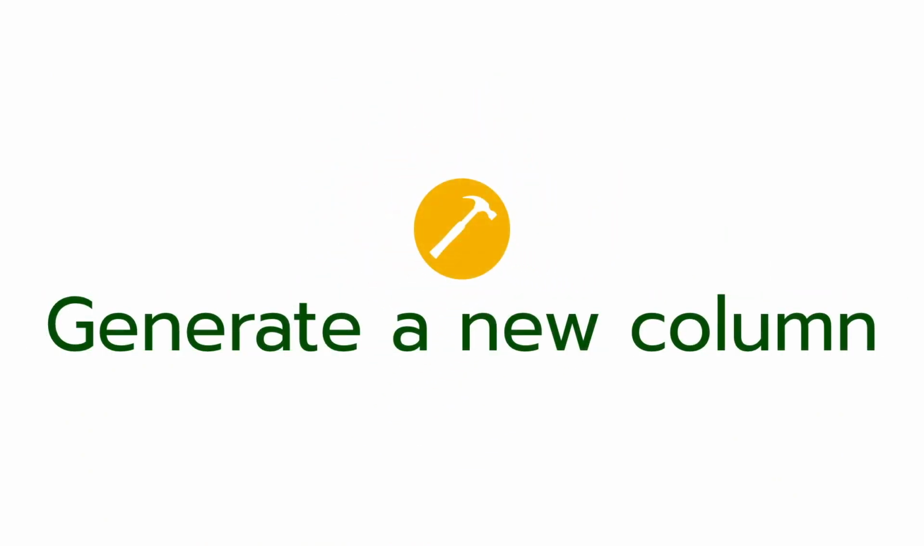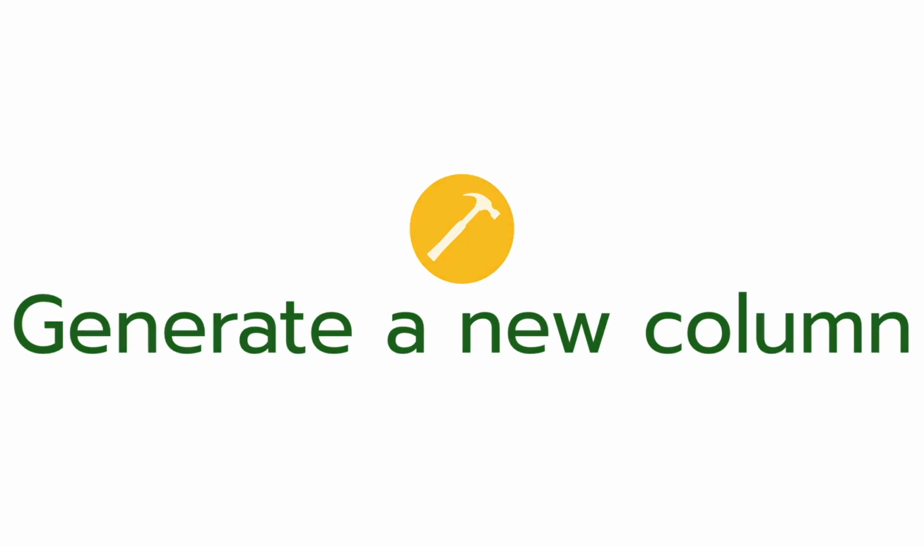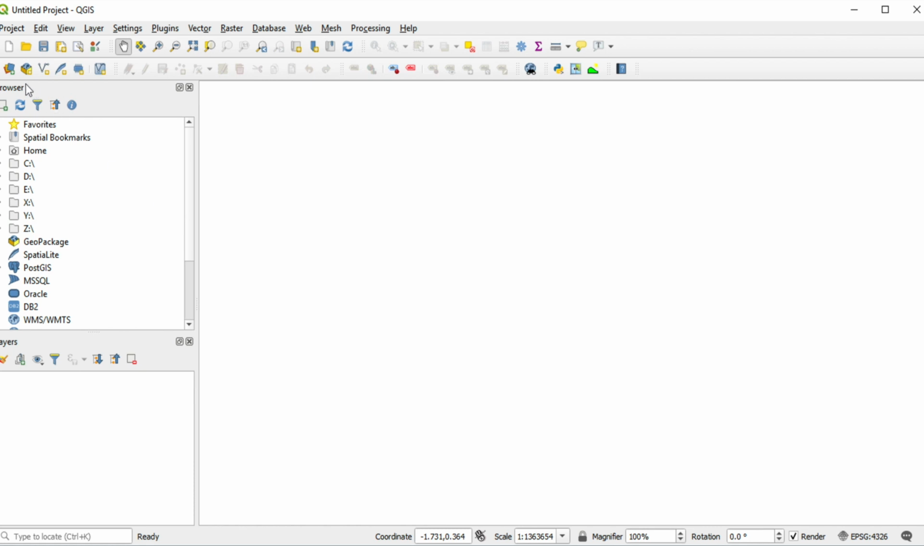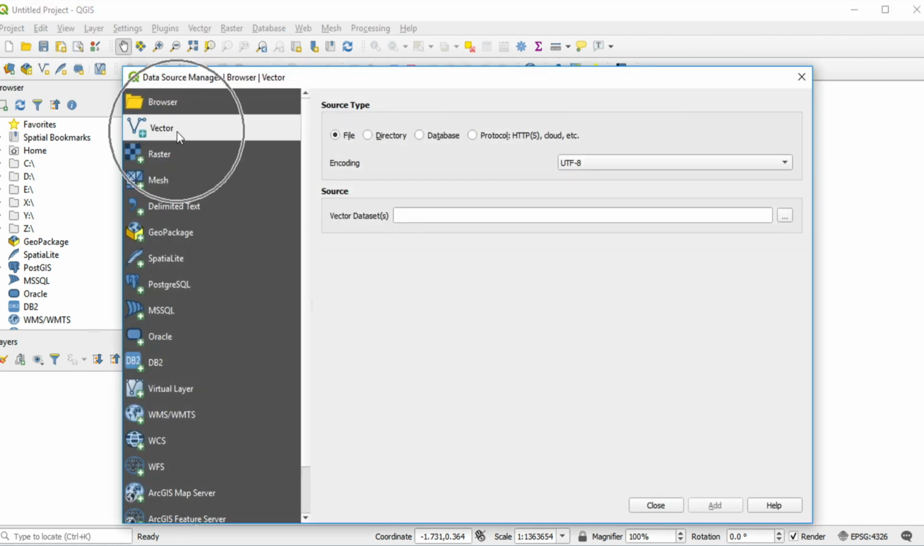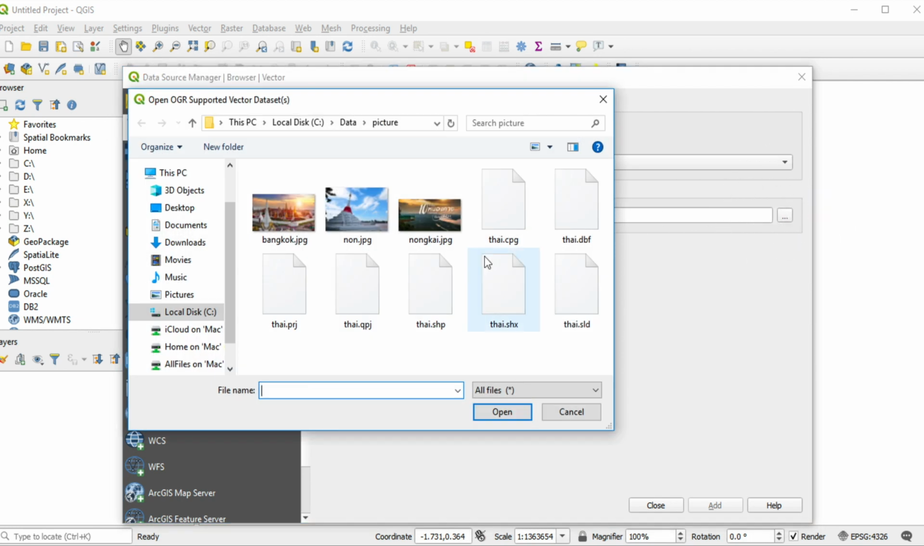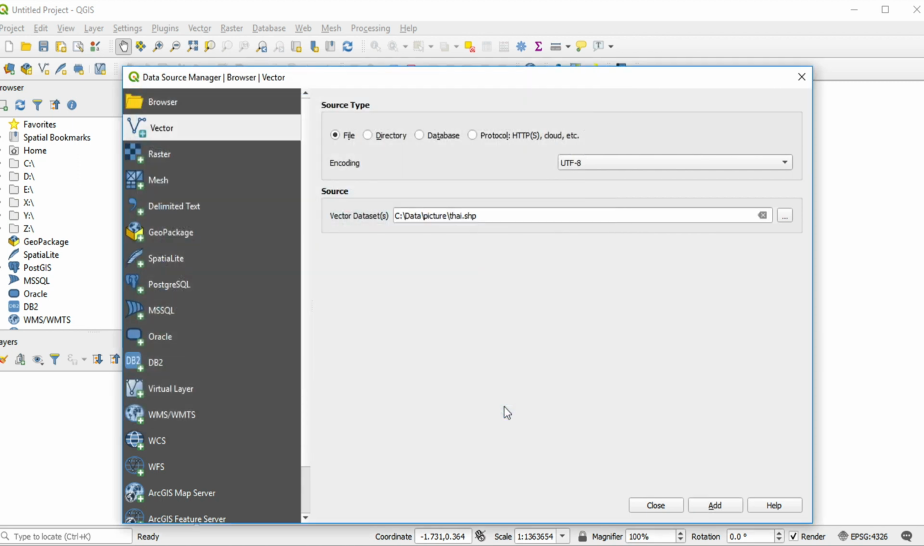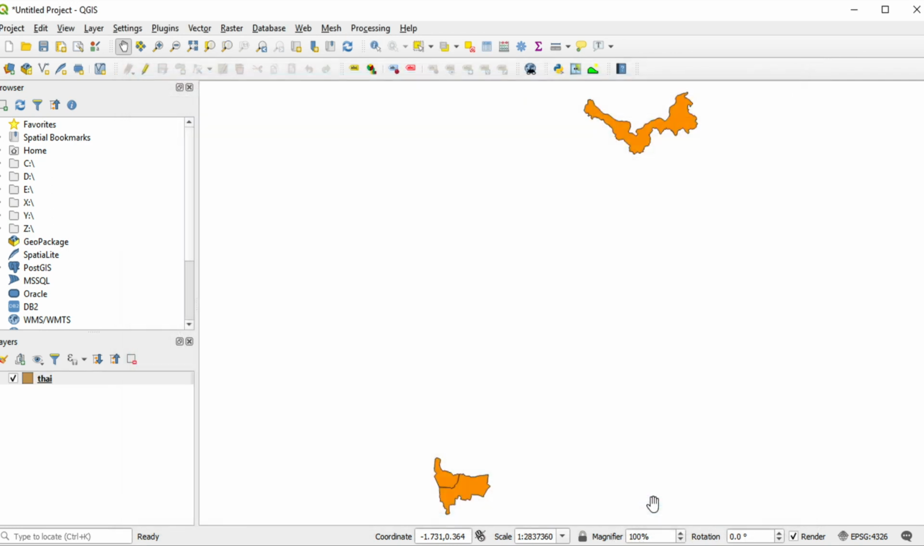Okay, this is the first step: generate a new column. Click on Data Source Manager on the top left of the screen. Click the Vector tab and Browse File. Select thai.shp and click Open. I will give you the example file below this video. Click Add and close this window.